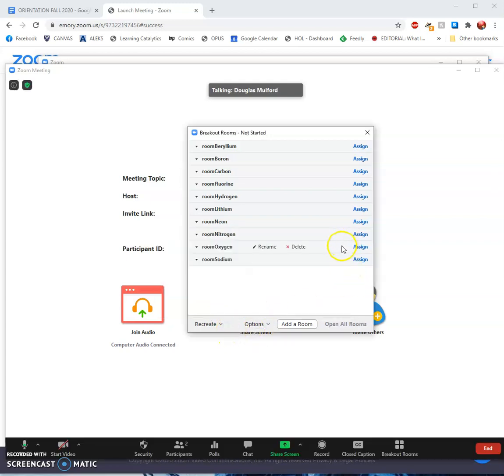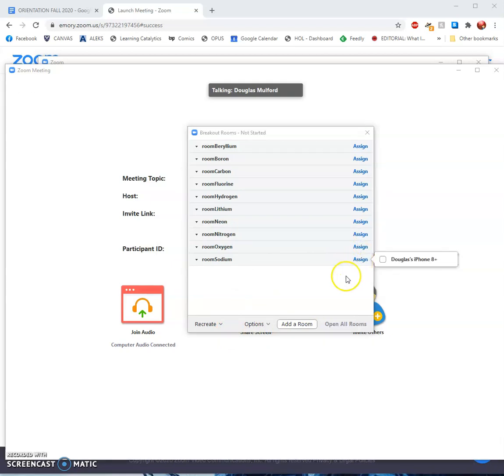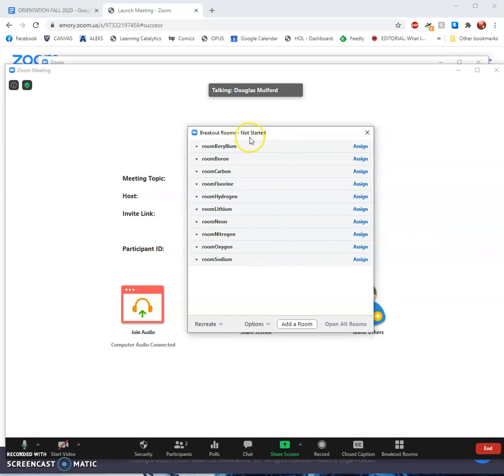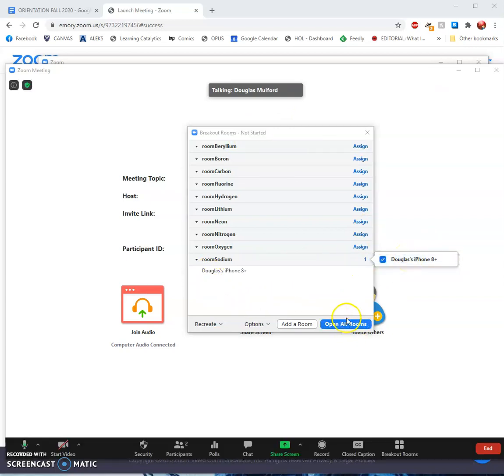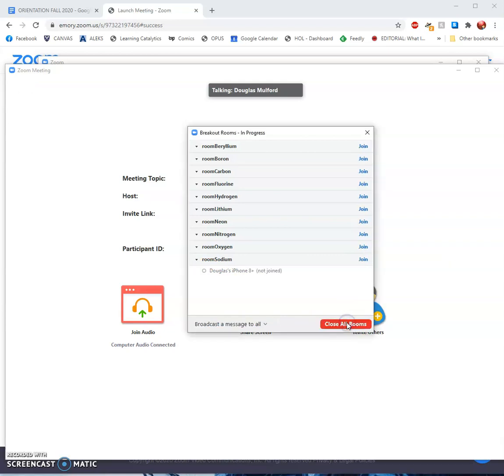Okay, so I've got my rooms here. Now, I'm not yet assigned to a room, so my second phone. As you can see, I can click on a room, and anyone who's unassigned is going to show up here. They actually usually appear at the top, too. So I'm just going to assign my second account here. So we're there, and the option comes to open all rooms. Okay, so on my phone, I just got sent into that breakout room.